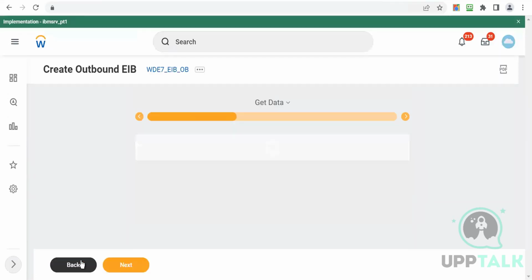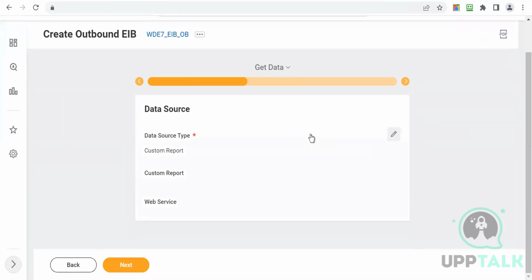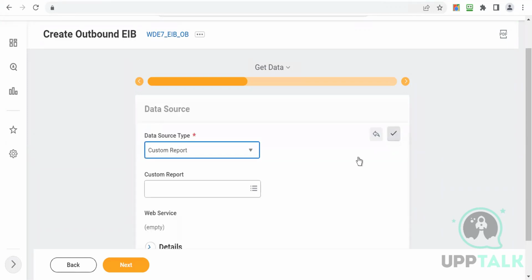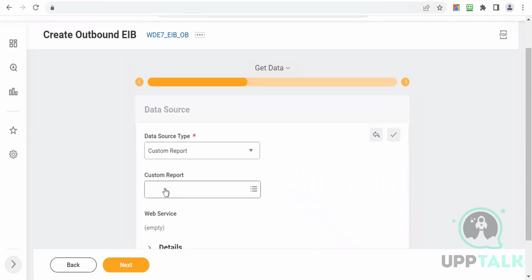And then I have the option where it says get data. So from where do you get the data that you need to export and send to a third party, right? The data is going to come in 2 ways. You see this option? It says custom report or web service. So here I'll use custom report.